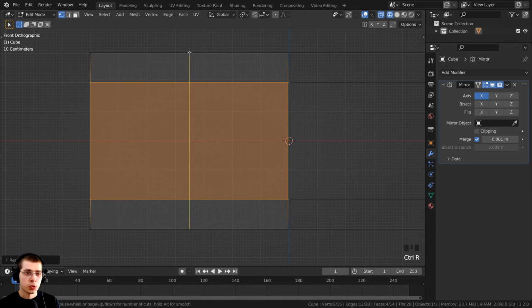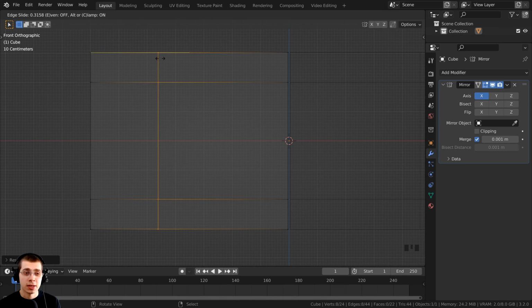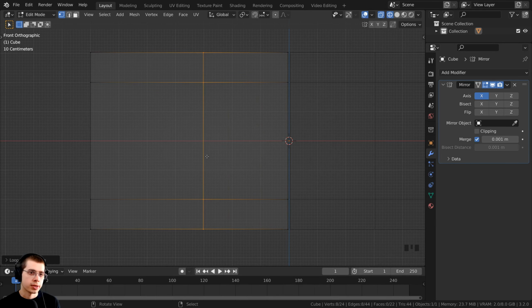So I'm going to press Control R to add a loop cut, and then I'm going to left click, and that is going to place the loop cut, and then it's going to turn on the edge slide, and I want to bring the loop cut over until it is about 3 grids out from the center. So 1, 2, 3, and I'm going to place it right there.